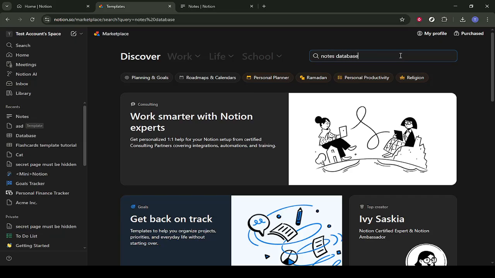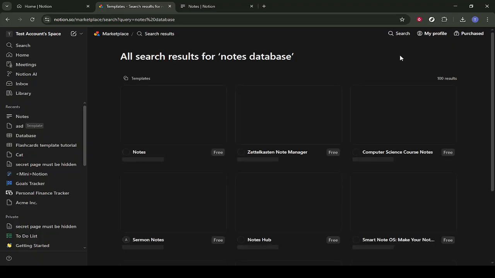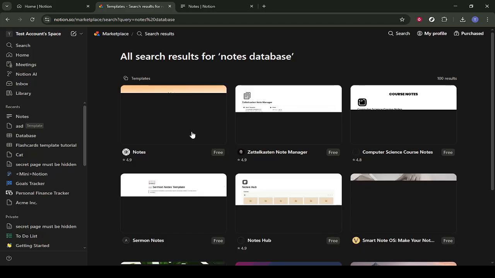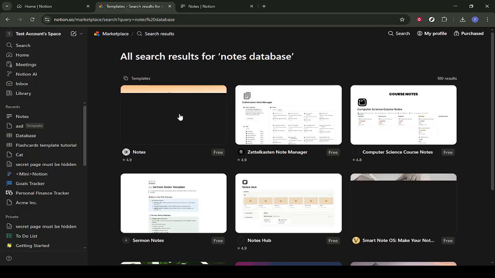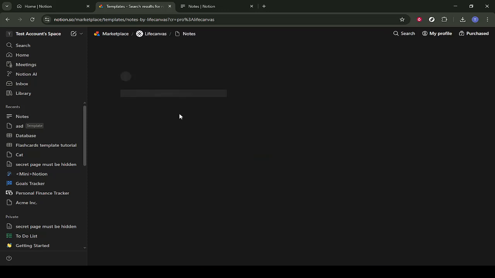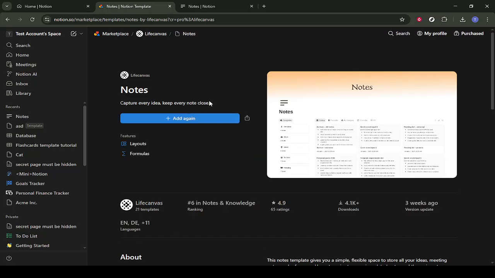You should now see a list of templates designed for capturing and organizing notes. Look through the results and locate the template that matches the notes database shown in this guide. When you've found it, click on it to open the template's detail page. This page usually shows you a preview of how the database looks, along with a short description of how it works. On that template page, click the Add button.